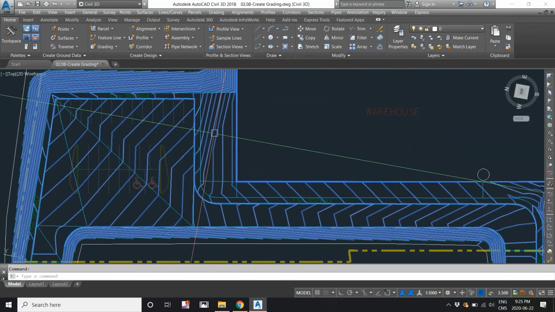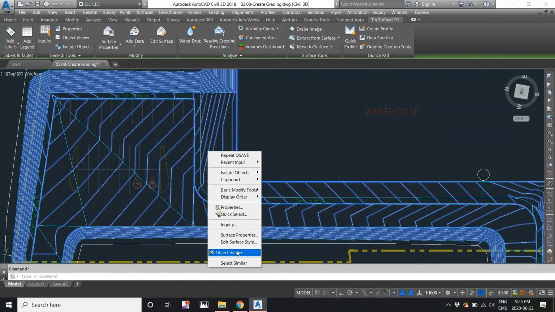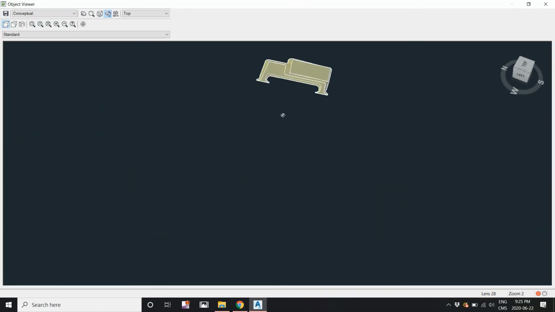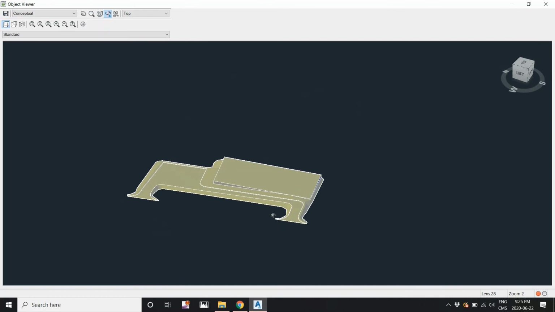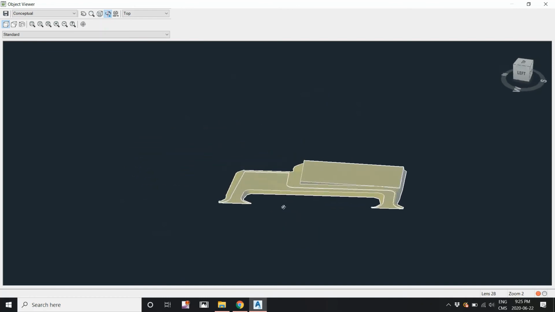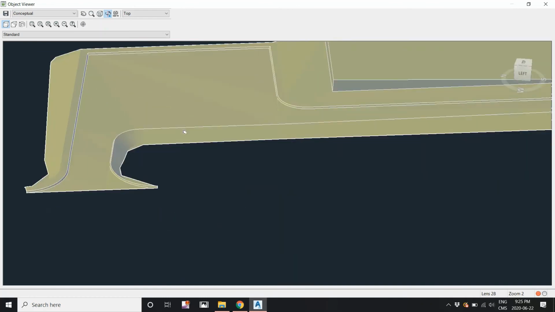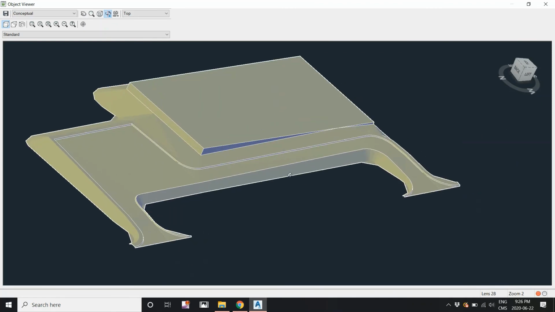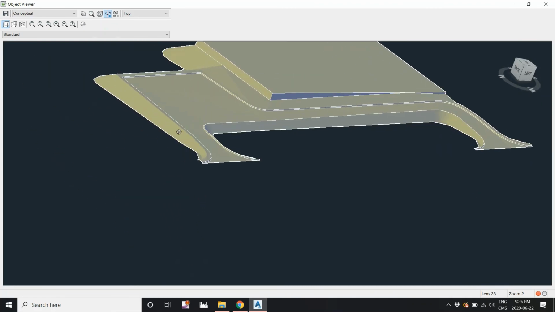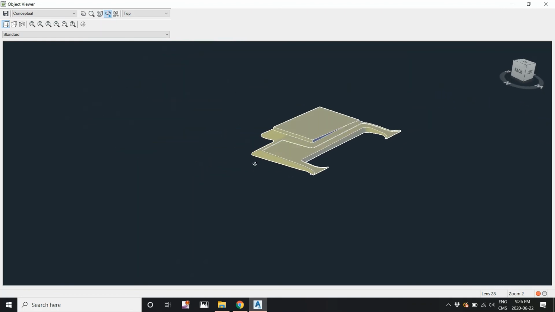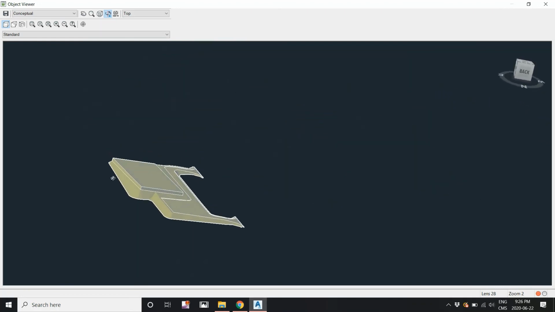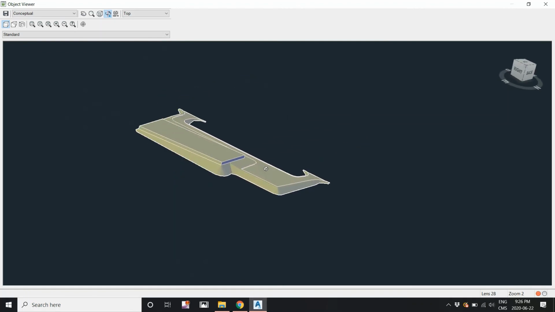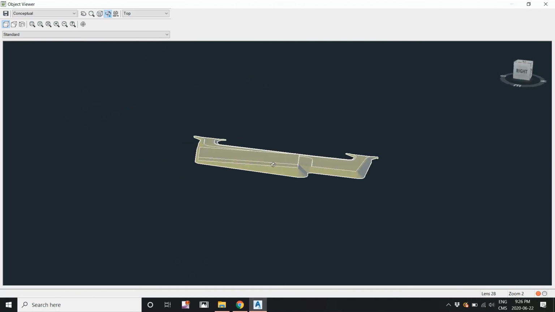If you click on your surface, right click and click the object viewer, there is some vertical exaggeration on this surface, but now you can see that our surface is matching back down to existing ground. And you can see exactly what's happening.